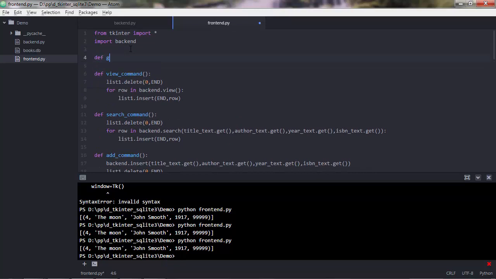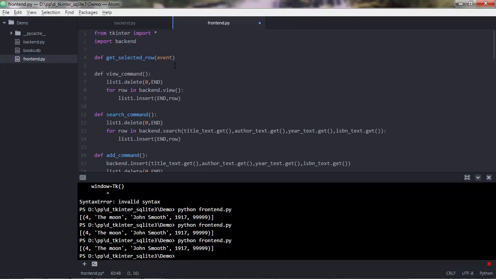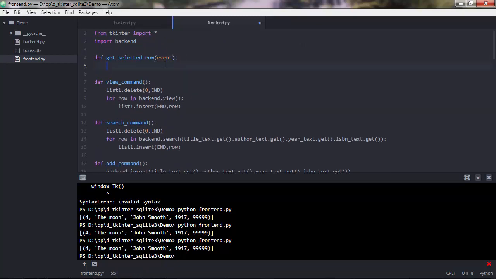So def get_selected_row, and because we have bound this function to a widget event, this function gets a special parameter called event, and the event parameter holds the information about the type of the event. So Python knows that when you pass this to the bind method, it expects the function to have this event parameter. And again, this function will return the selected tuple.